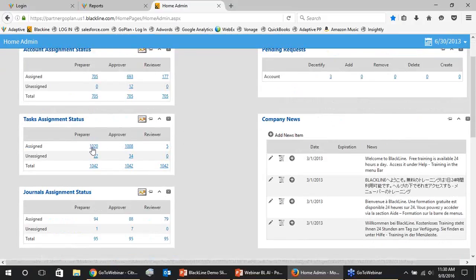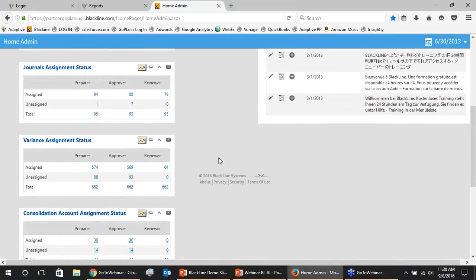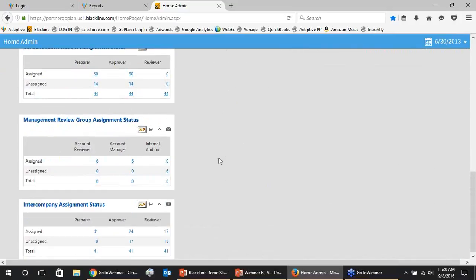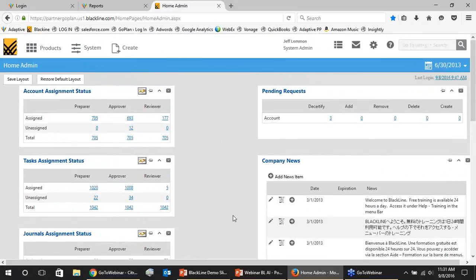So for example, this is a very busy person who has 1,000 tasks associated with them. You can see what journals have been completed, any sort of variances that need to be adjusted, maybe manually, that have not been caught by the system. And any sort of intercompany transactions that we want to track that have not been approved and completed, we can do that here. And again, this is something that you would use to accomplish a financial close.